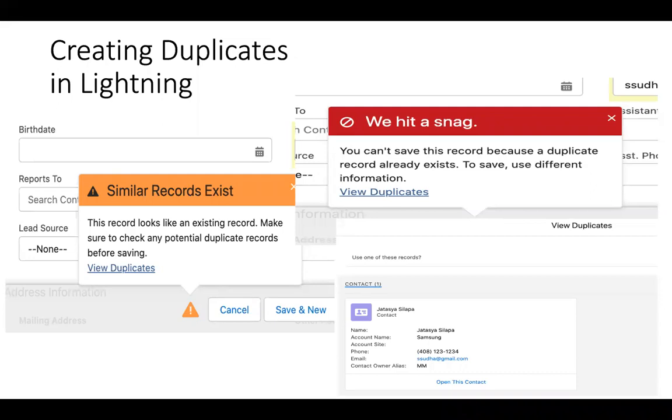Lightning shows errors like this. It gives a warning while I'm creating. I hadn't even entered the email address yet, but it gave me this warning. Then when I still tried to click on save, it flagged the duplicate records. And when I clicked on view duplicate, I got the screen with the message I gave and the details.